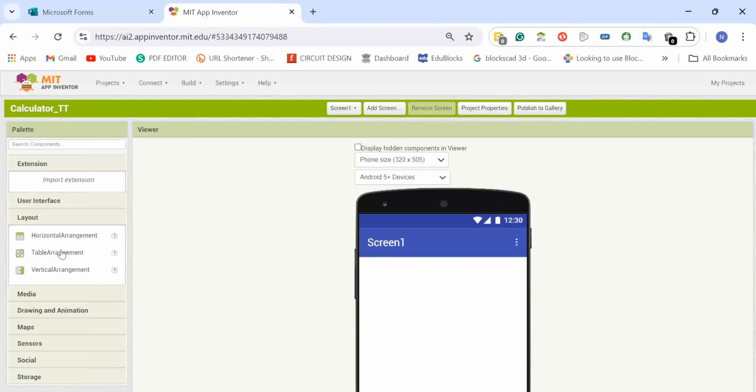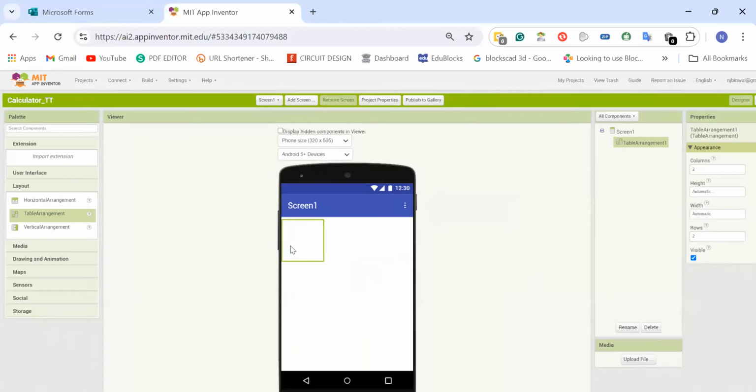We call it table arrangement to arrange all our icons. So I'll drag and drop it over here. So inside this, I have to arrange all the buttons, all the other components inside this table arrangement component.